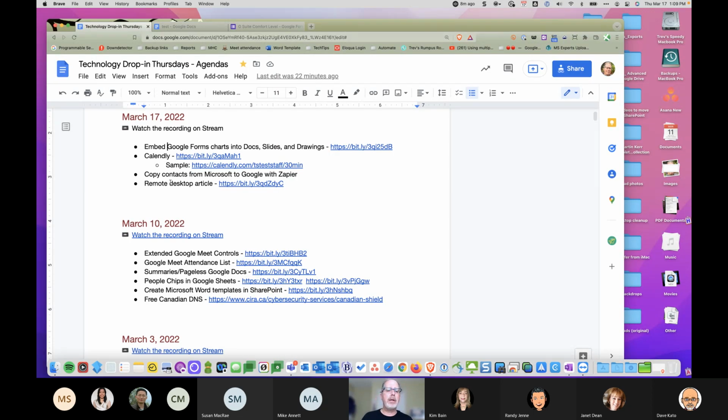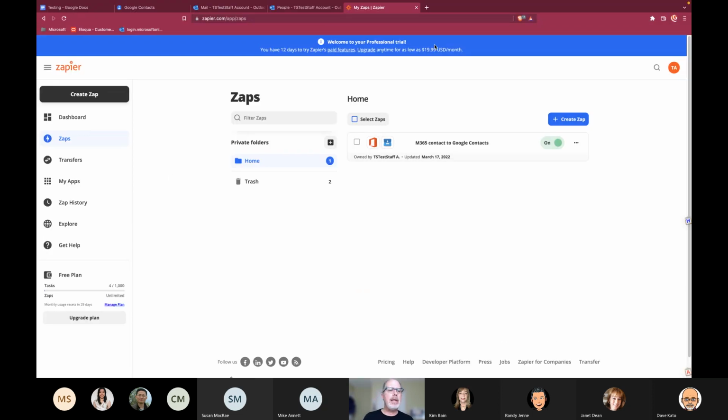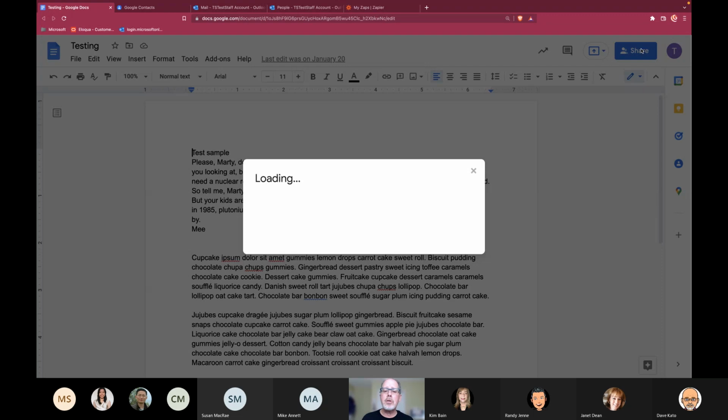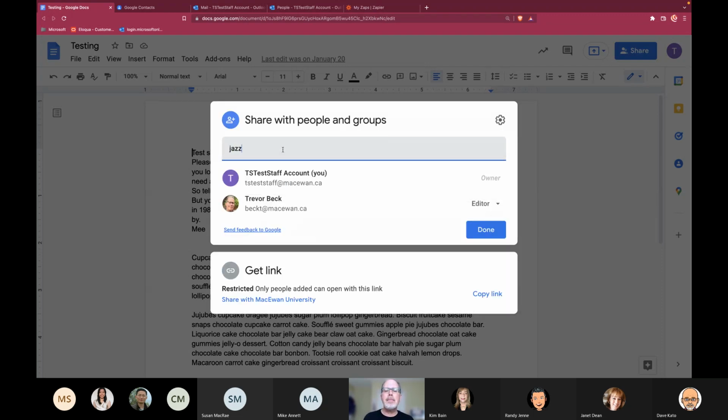Okay, here's another one: copying contacts from Microsoft to Google. So this is for the geekies out there. We've all run into this problem where I've got this document, I want to share it with someone. So I'm going to share this with Jazz. And I type in Jazz, and Jazz's name doesn't show up.